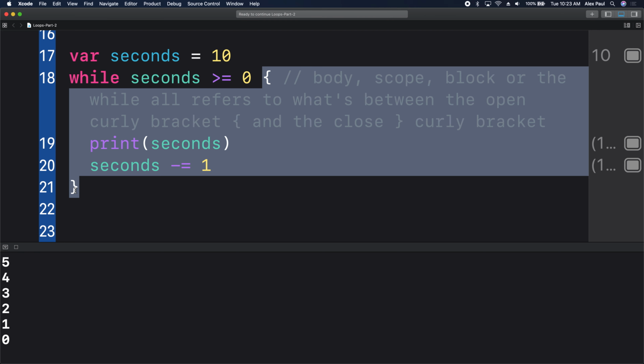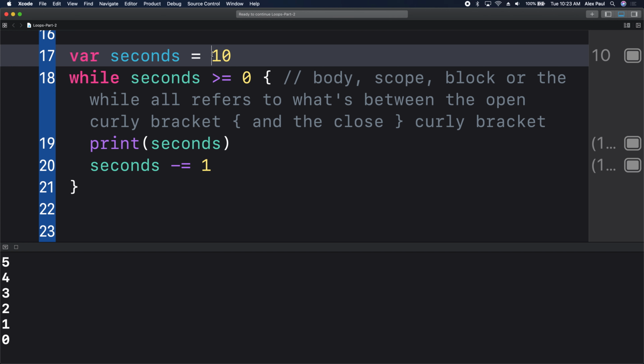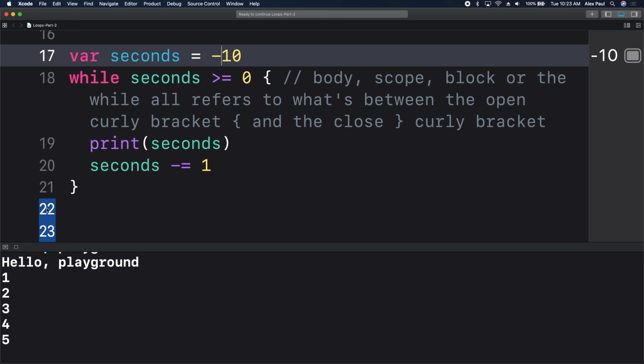That's the only time it will enter the while body, the while scope, the while block, if that condition is true. Everybody with me? If it's false, it will never enter the while. Okay? If I have negative 10 here, is negative 10 greater than or equal to 0? So we won't get our outcome if I run the program. My rocket is not going to go where I want it to go. Everybody with me? Okay, so let's go back here to 10.